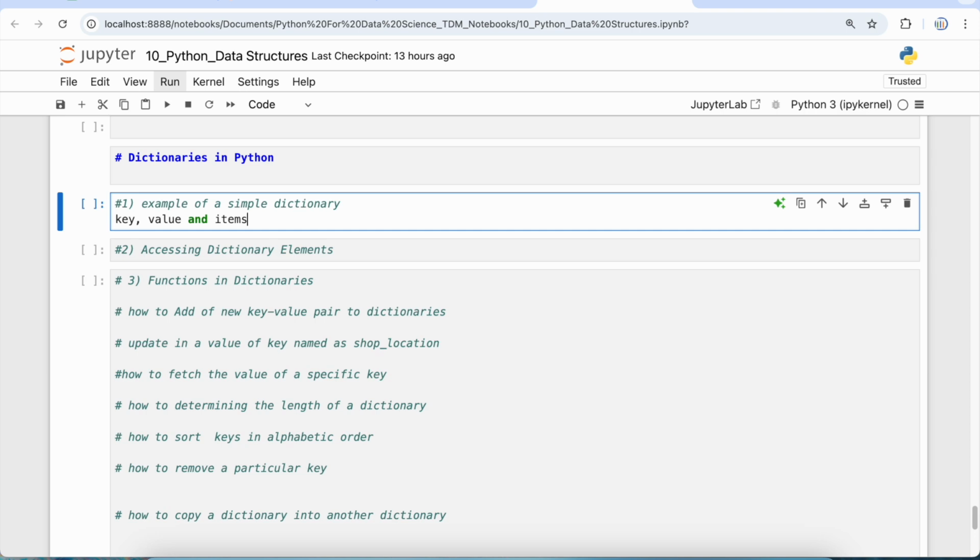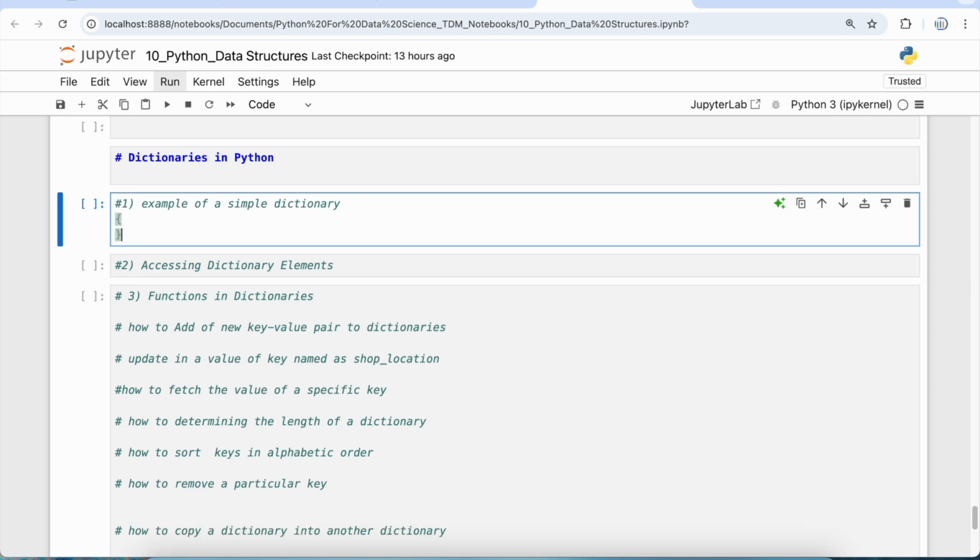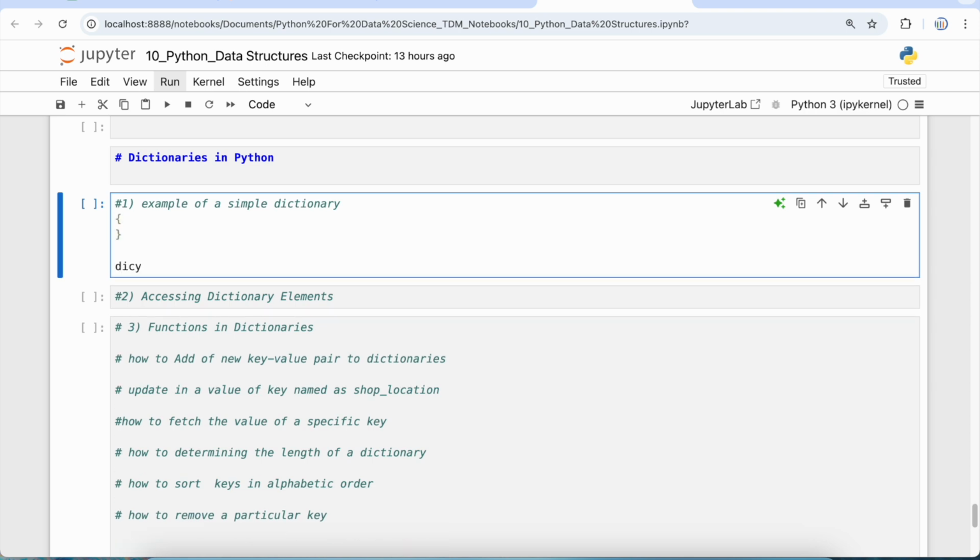So let's take a very simple example of how we can create a simple dictionary. We can create a simple dictionary in Python by placing a comma separated sequence of key value pairs within curly braces. So you would have to use curly braces for creating a dictionary, with a colon separating each key and its associated value. Alternatively, we can also use the dict function in Python which can help you to create the dictionary. So this is the dict function which will help you to create a dictionary.